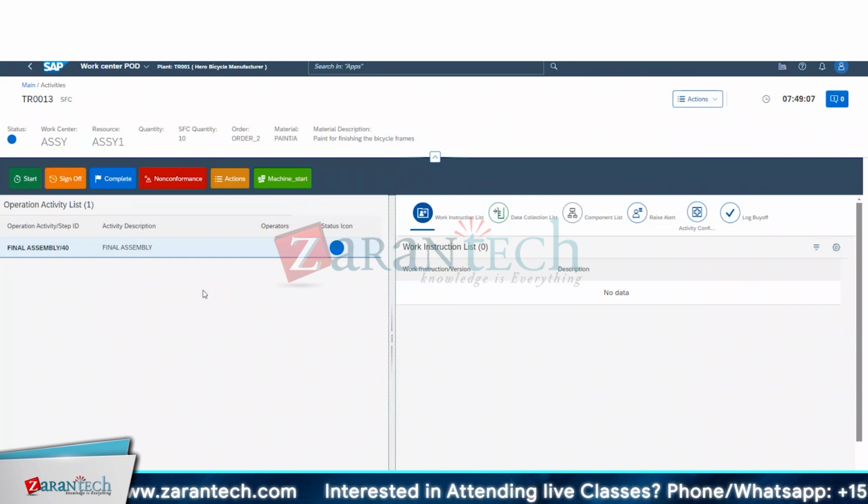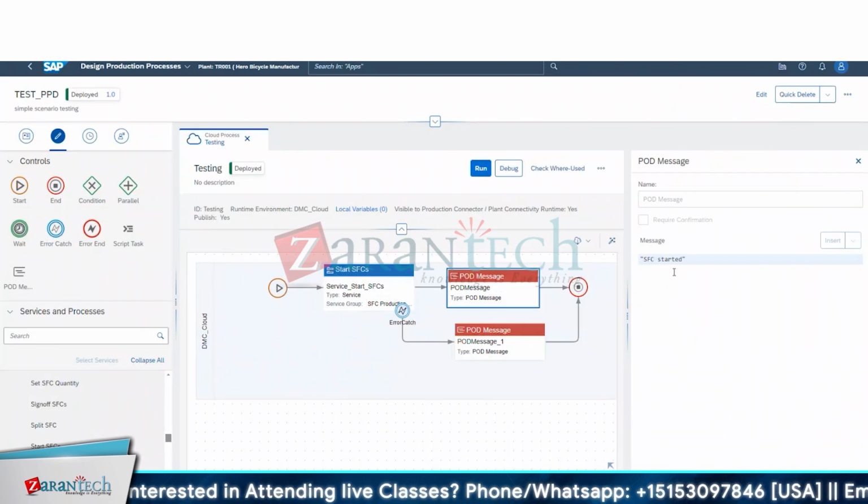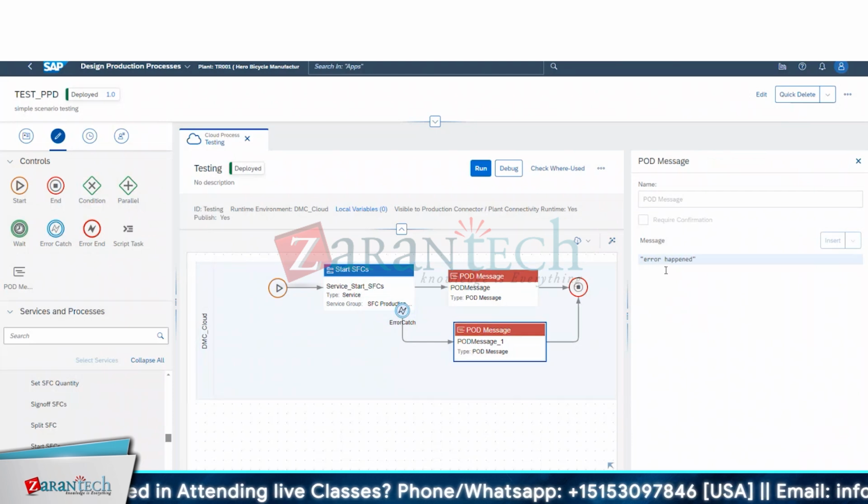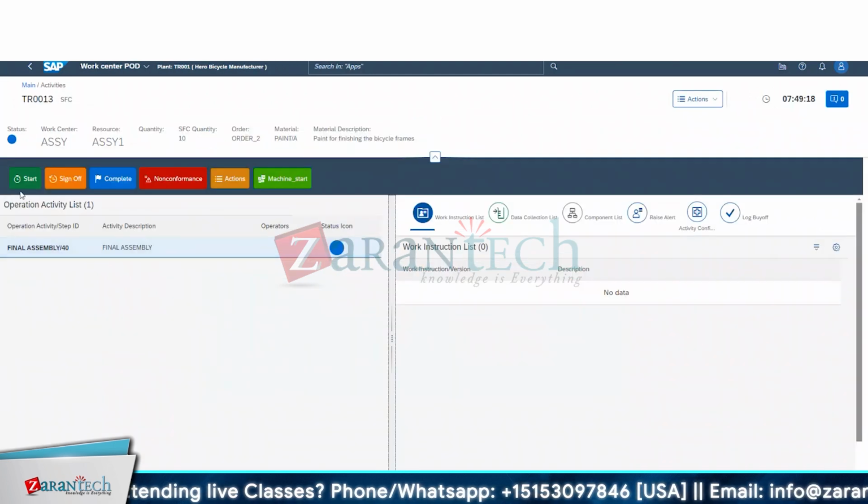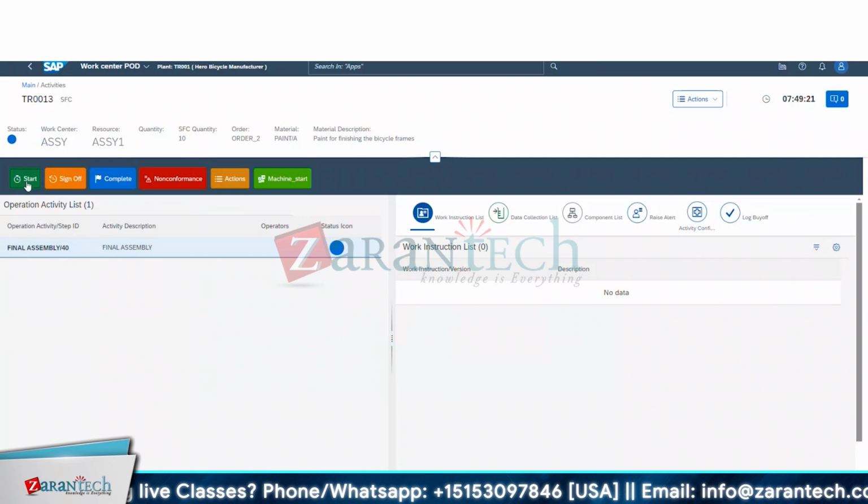So I will click on start. I'm expecting one message to come. What was the message? "SFC started" or else "error happened." Okay. So I click on start.